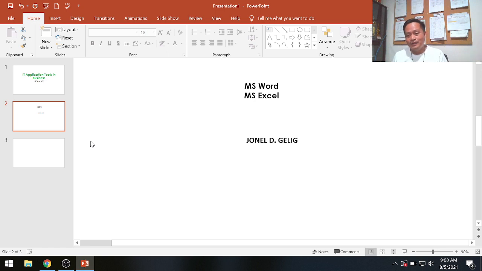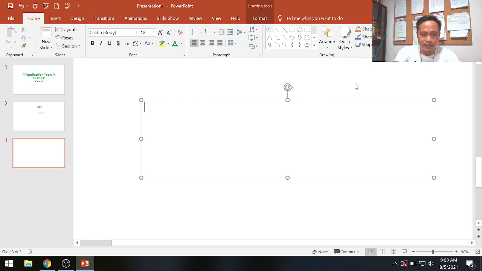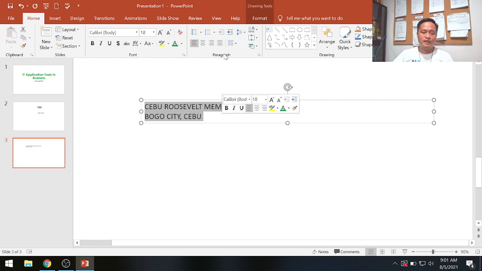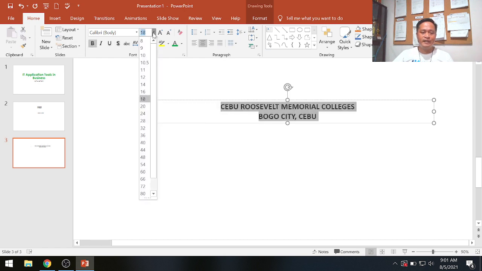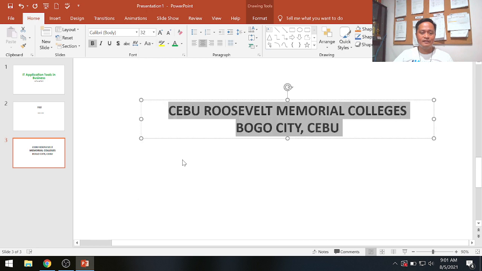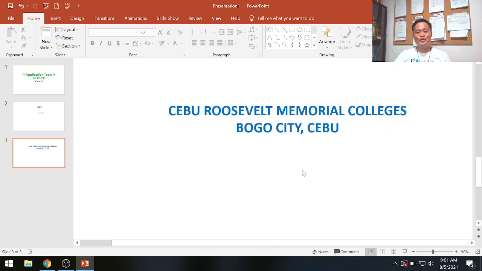step. And how to rearrange the slides. Alright, how to rearrange. If for example slide number 3, alright, we'll try to add some text in here, text box, okay, and we'll say Cebu Memorial Colleges, Cebu City, Cebu, okay, something like that. And we want this one to be at the center and bold, right? And I want to increase the size, and I want to change the font color, so you can do it, okay.